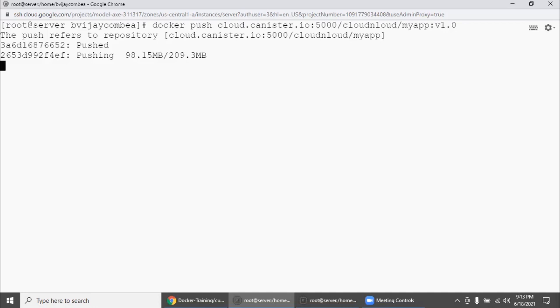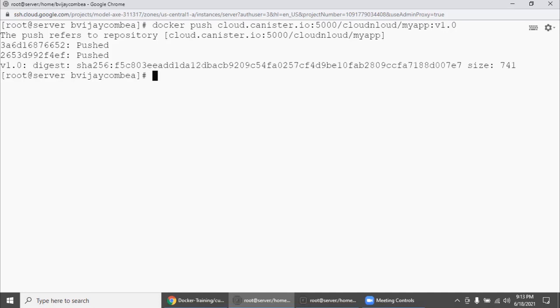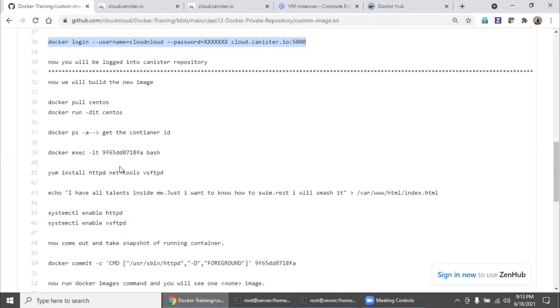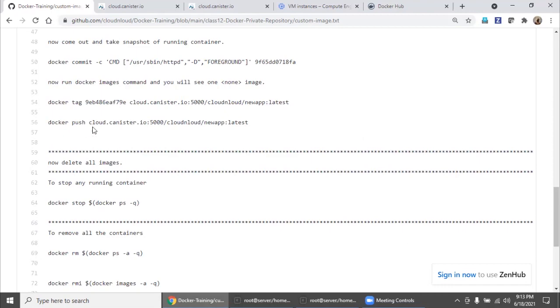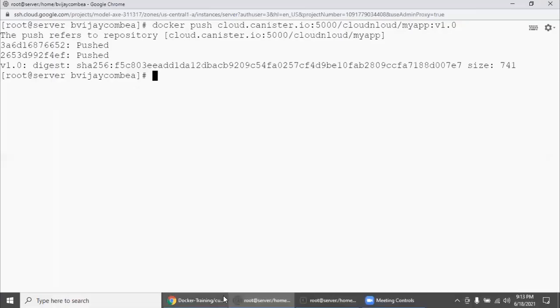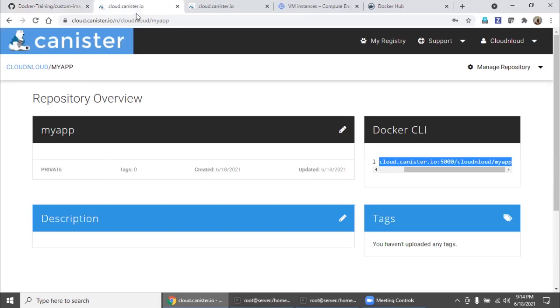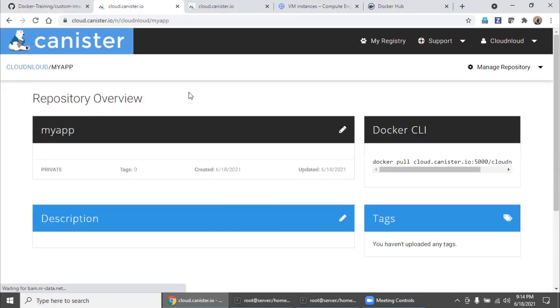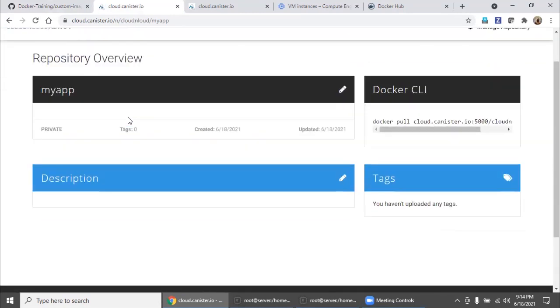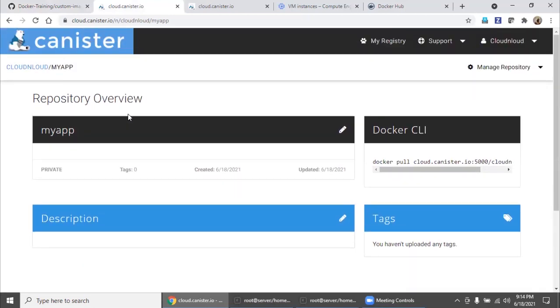Which means from your machine, the Docker host, whatever custom image you created, you are now pushing it to not a public repository, but a completely private repository. So go back to the step, come down. We are able to push it. Now go back to your hub, the GUI cloud.kanister.io, and refresh it. Don't panic, sometimes you are not getting this, because it's open source and they have some lag in the backend.